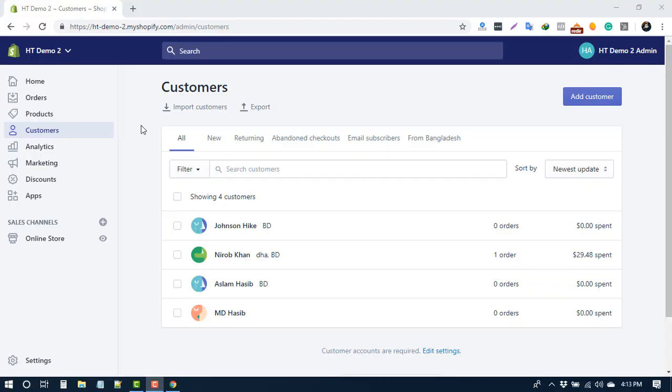In this video, I will show you how to import and export customers in a Shopify store. You can export a CSV file of all of your store's customers or filtered customers. CSV stands for comma separated values, with a .csv extension. An exported CSV file can be opened in a spreadsheet application like Excel or Google Sheets.